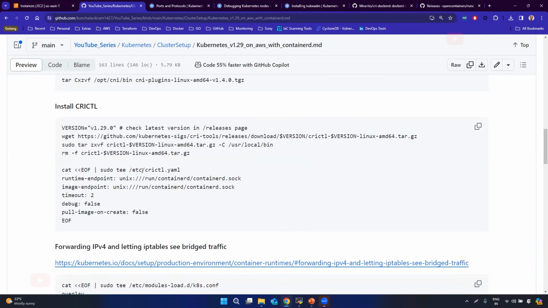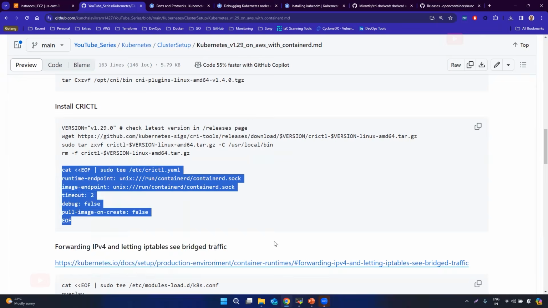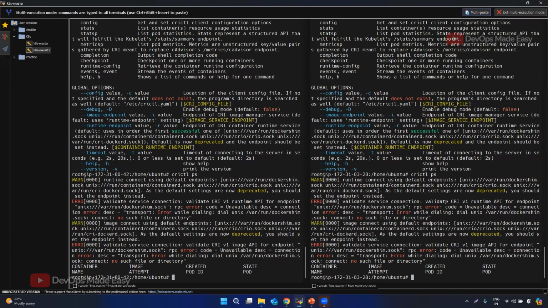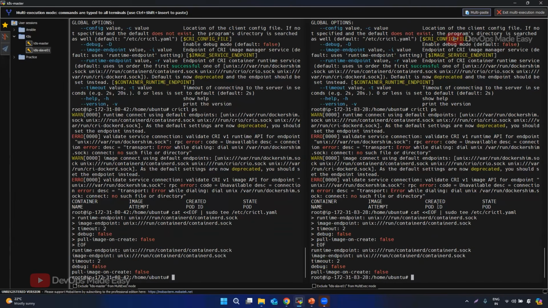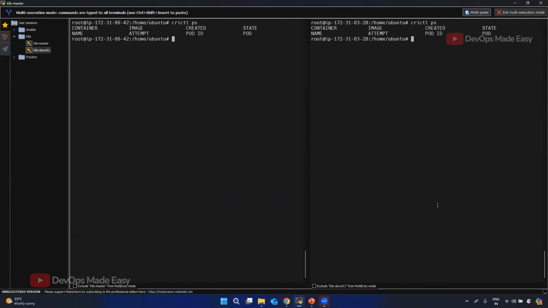So this is the configuration for crictl. I'm configuring crictl to talk to containerd. Let me just take only these instructions and multi-paste it. So now I created that configuration. Now, if I do crictl ps, it is actually able to talk to containerd.